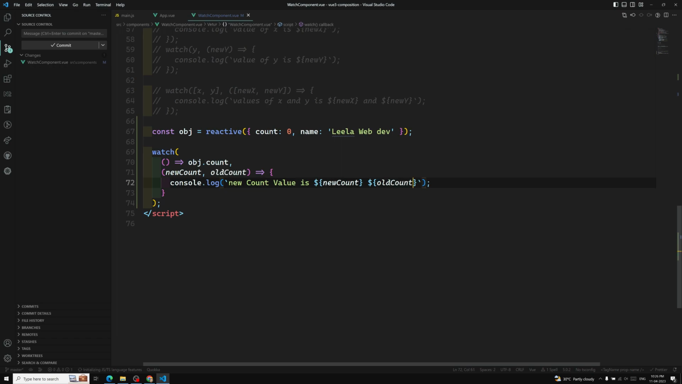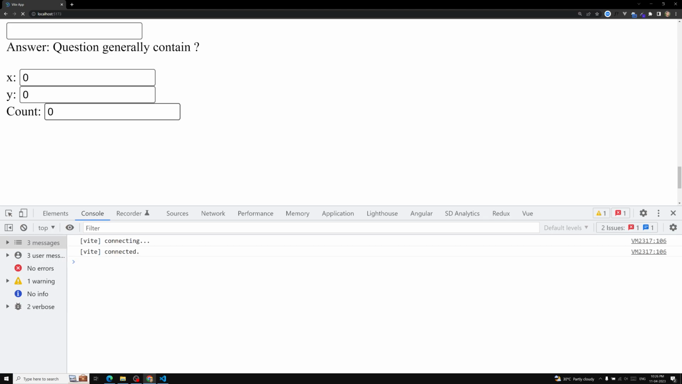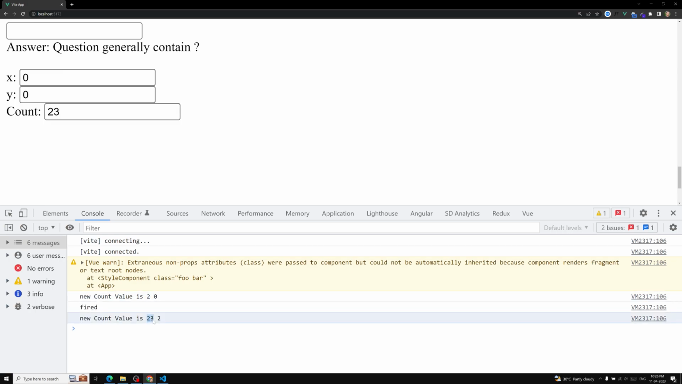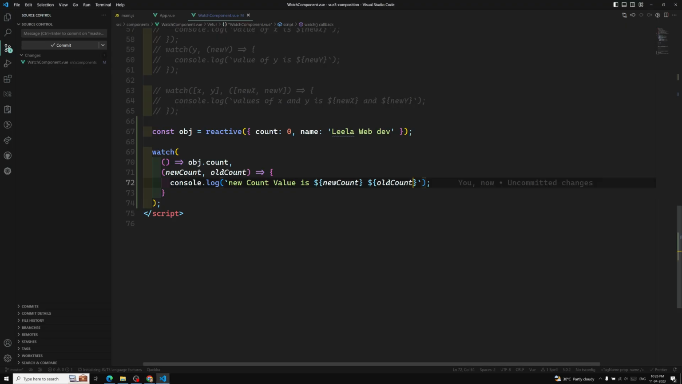So both of these will have different values. Old count means the previous value you will get, new count means the updated value you will get. So the first one is 0, right? Old is 0. Now if I change it here, see, the new one is 2 and the old one is 0. If I do it again, this time the new is 23 and the old one is 2. So you'll be able to get the previous value and the new value.